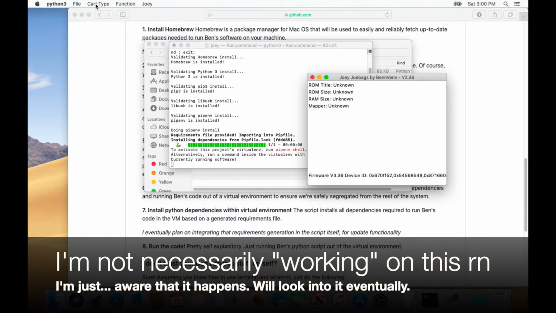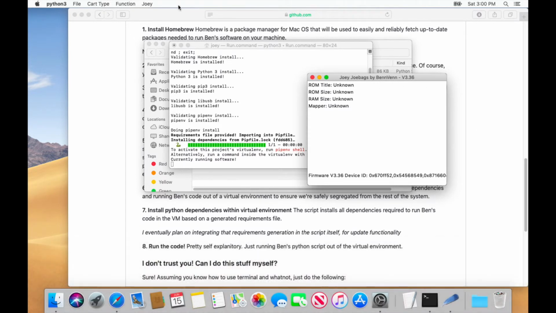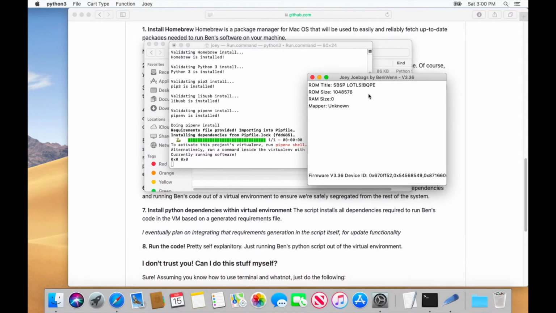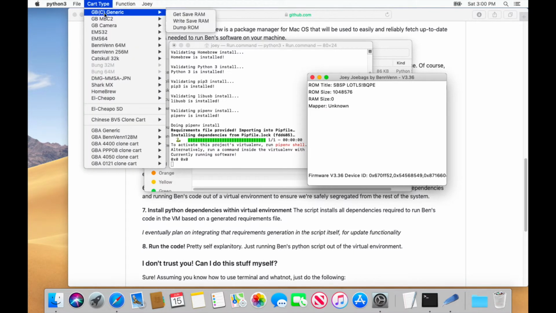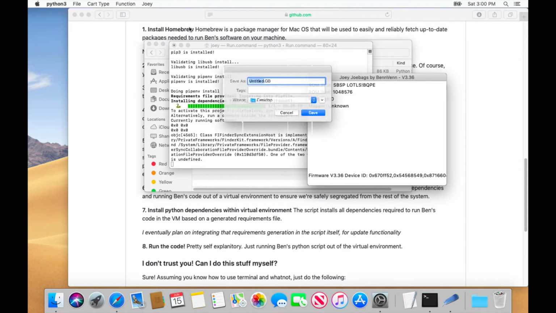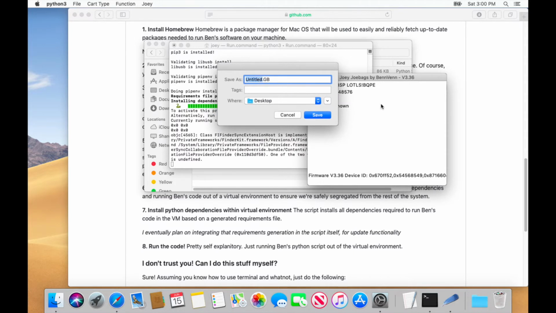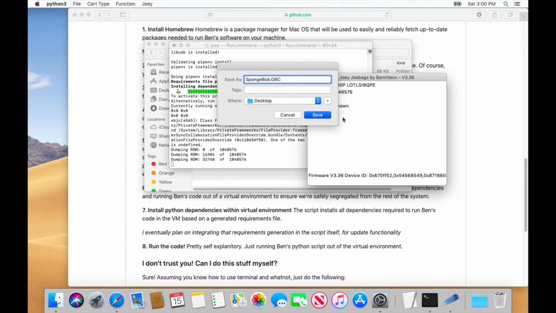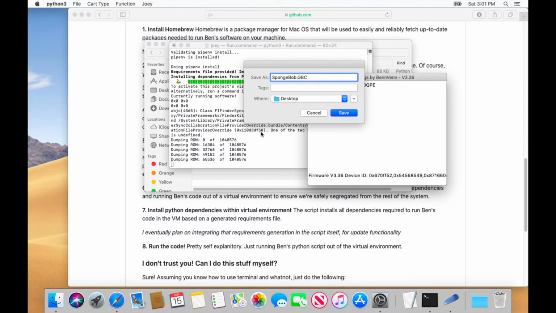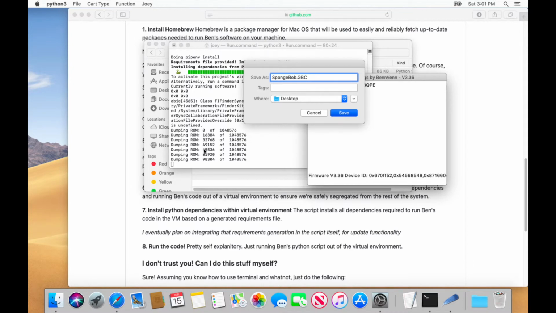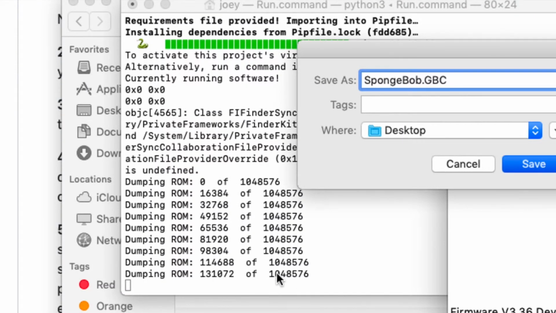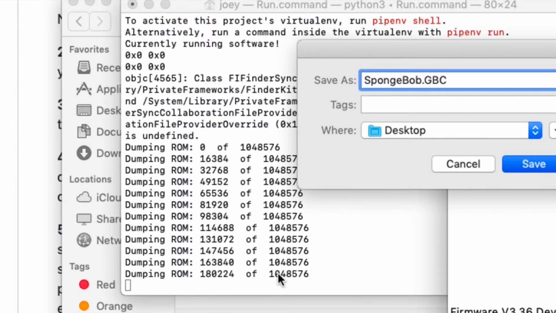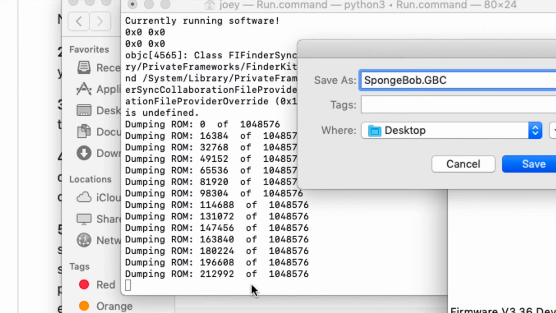There's a few things we're working on. But again, read cart header, SpongeBob, I want to dump the cart. Cool. So let's do dump ROM, and I want to dump it to my desktop. We'll do SpongeBob, and I'm going to do .gbc because it's a Game Boy Color game. So again, screen locks up. This kind of doesn't go away. It's an issue we're working on, but you can see back here, it is actually logging everything that it is dumping.